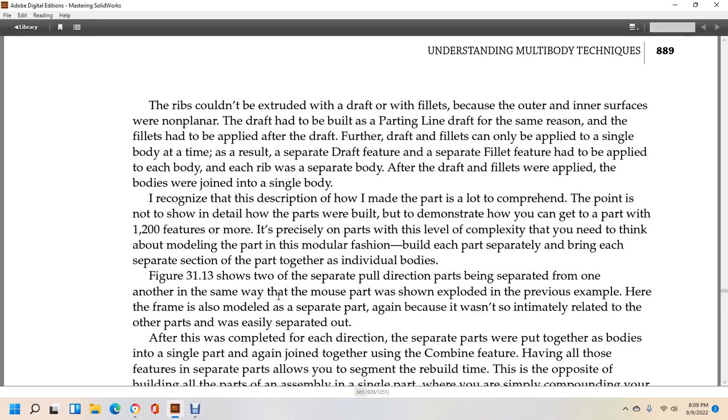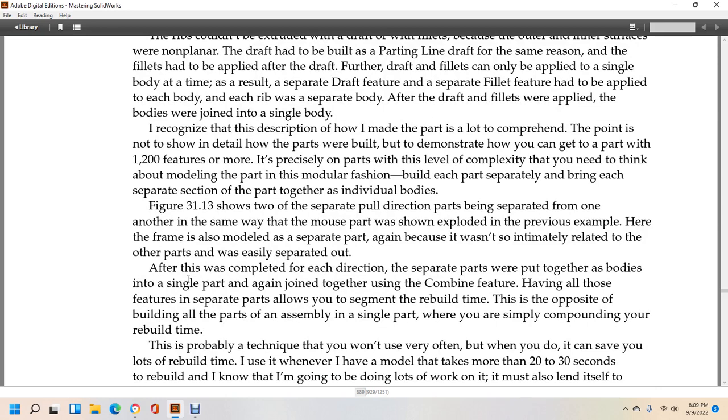Building each part separately will bring each separate section of the part together in individual bodies. Figure 31-13 shows the two separate pull direction parts separated from one another, the same way as the balance part exploded in the previous example. Here the frame of the model is separate from the other parts, because it is intimately related to them, so it is easily separated out.